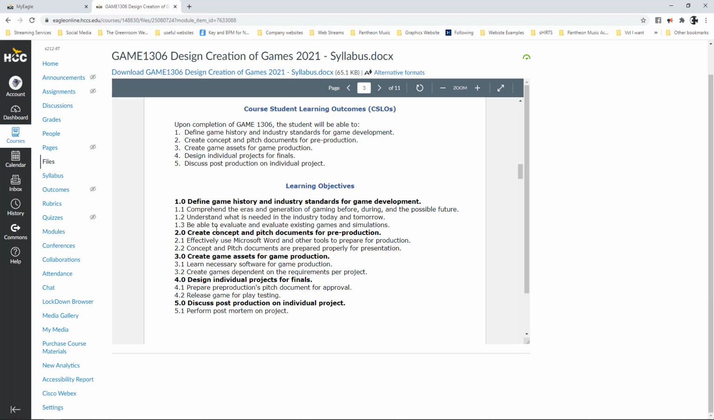Learning objectives. Okay, let's see. So basically, the first part of it will be the lectures, which is what the 1.0 is, which is identifying the history, the industry, and how all that works. You will also be creating a pitch. So there will be documentation for a pitch. So basically what that is you coming in front of the class and selling your game, or trying to sell your game, so then that way you can introduce it, essentially what you're doing is you're looking for money.